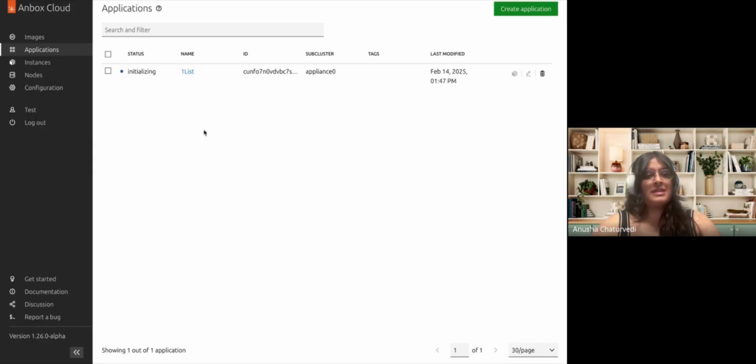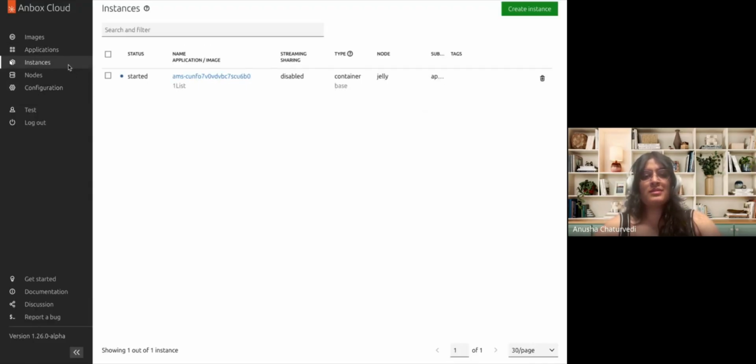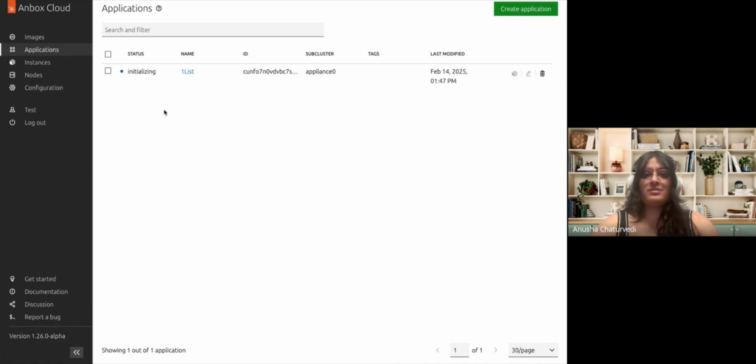Okay, so now you can see that this application is in an initializing status. To create a regular instance from an application, you need to wait for the application to reach the ready status. If we quickly head over to the instances page, you will notice that there is an instance that is already created, which is a base instance created as a container with streaming disabled from the OneList application. As I mentioned earlier, this is the base instance created for the OneList application to bootstrap this application. Okay, let's give this a couple of minutes.